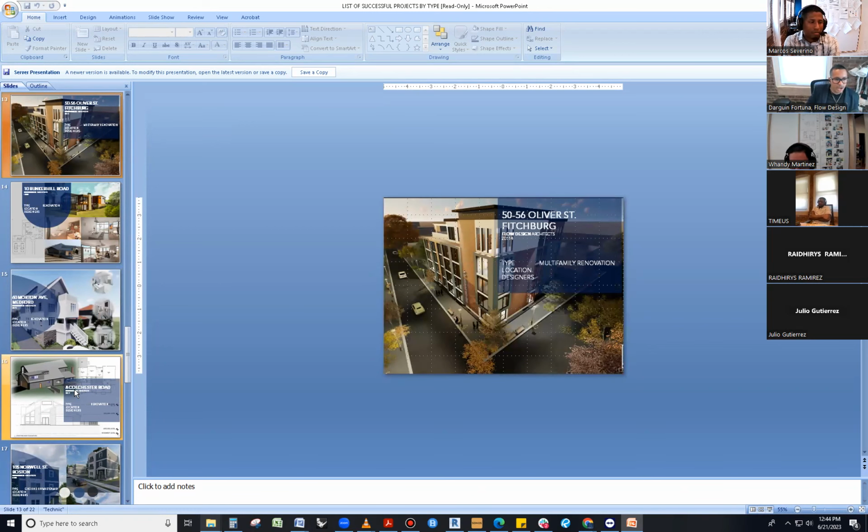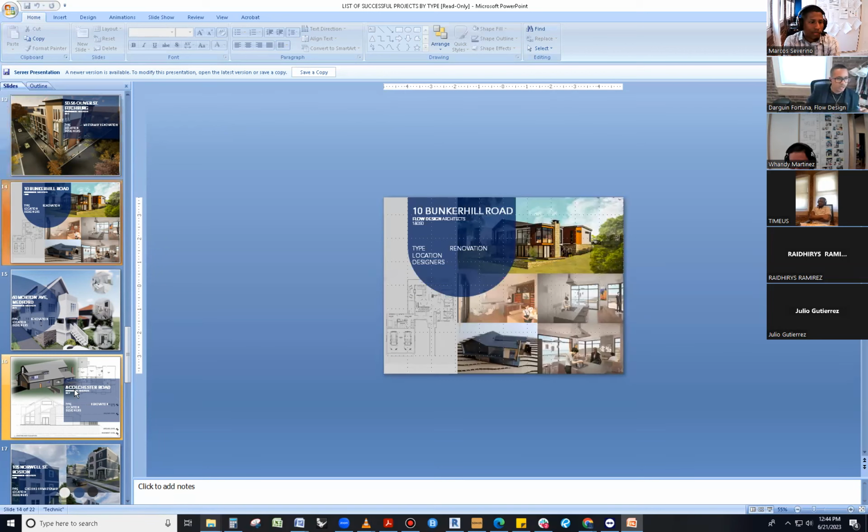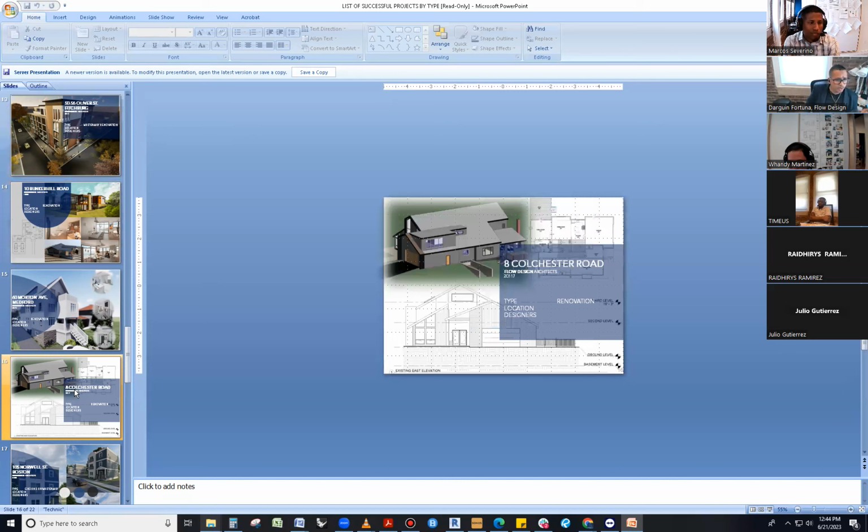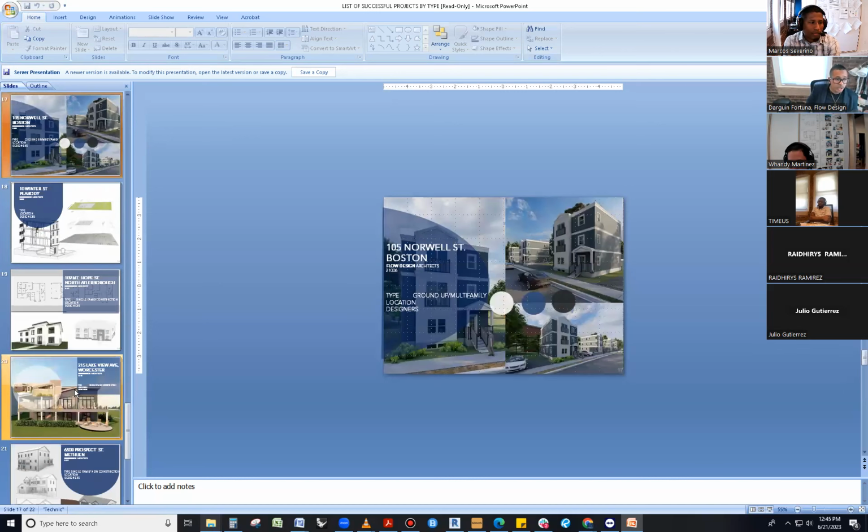56 Oliver, I guess, would be a good example from step 1 through 3, because it's a very robust mixed use building. 10 Bunker Hill Road was one of our first homes, but it's a good home to look at. 60 Morton, I think Igo did that, turned out to be a good one. 8 Colchester turned out to be a really good one too. So it starts really helping you.